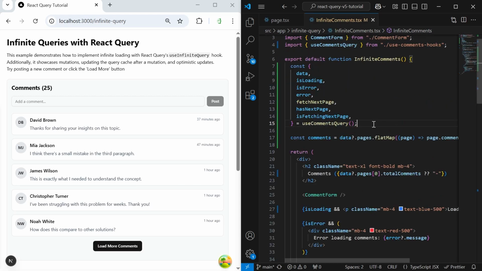Really cool. Next, we want to learn how to use mutations. You need a mutation whenever you want to post data to your backend. For example, to create a new comment or update an existing comment or delete one. Those are all mutations. So let's learn how we can do this with React Query.